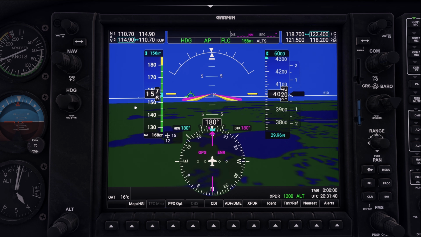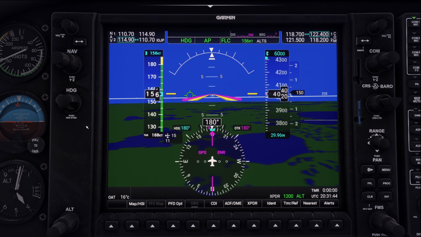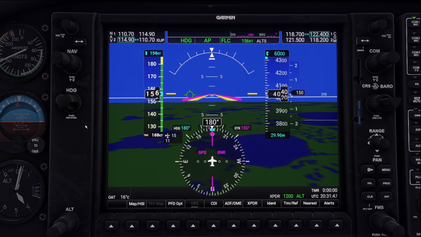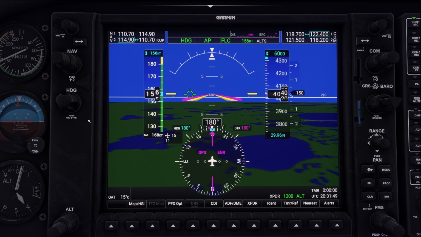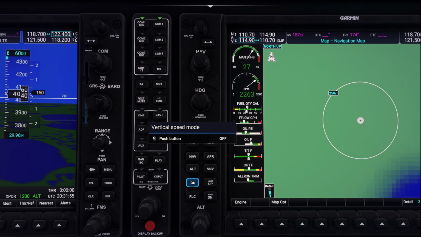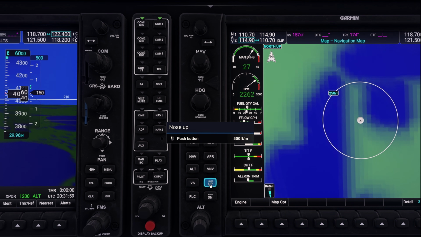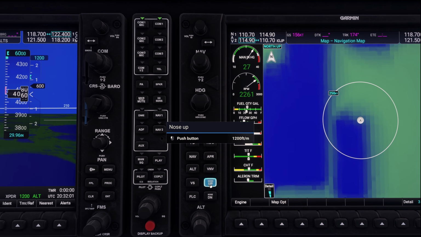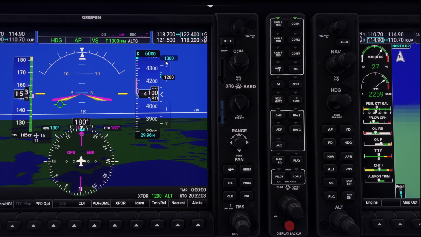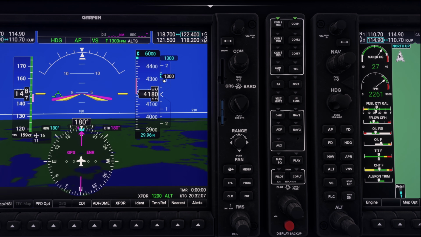Now let's say you want to still climb. Let's say you still want to climb, and now the other way to do it is using the vertical speed mode. So let's show you that. So you're going to hit vertical speed, and now by hitting those up, you see here on the PFD, I set the vertical speed to, I wanted to climb at 1,300 feet per minute.